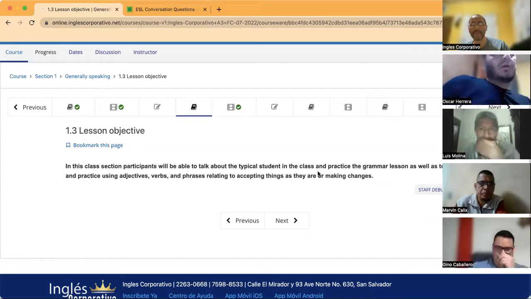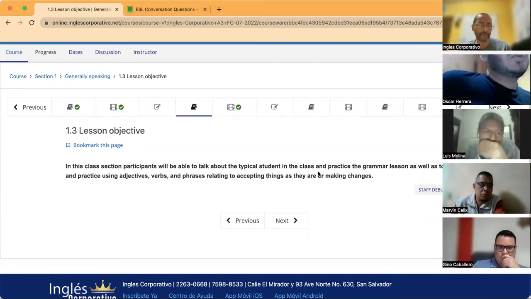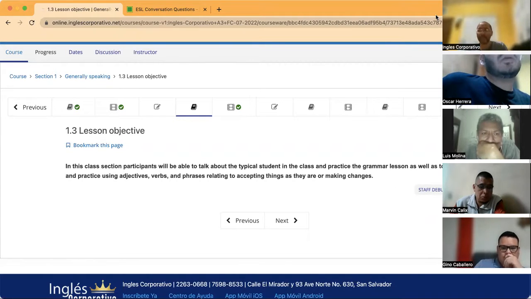Okay. In this class section, participants will be able to talk about the typical student in the class and practice the grammar lessons as well as to learn and practice using adjectives, verbs, and phrases relating to accepting things as they are or making change. Okay, good. Now, Oscar, I see that you're doing a very good job, but remember to pronounce the final sound, changes.